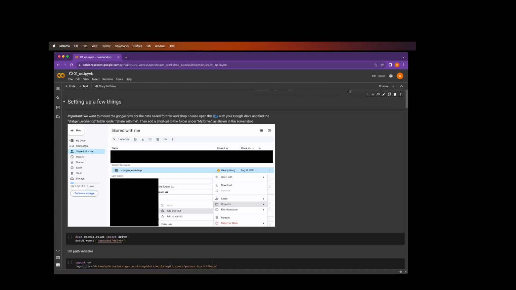And notice that this has not been connected to a runtime yet, so it says connect here. So we can click on connect, wait for a second. So now it's connected to a remote runtime, which is a remote computer. So all the stuff on this notebook will be run on a remote computer.